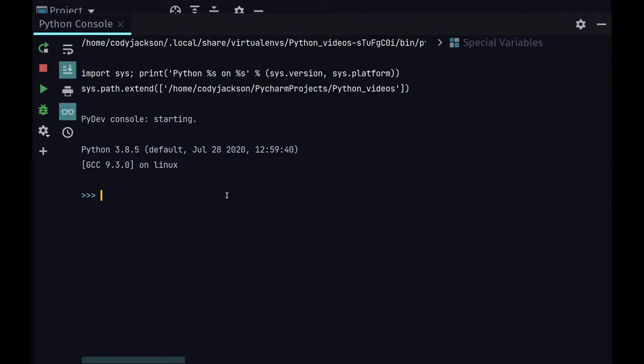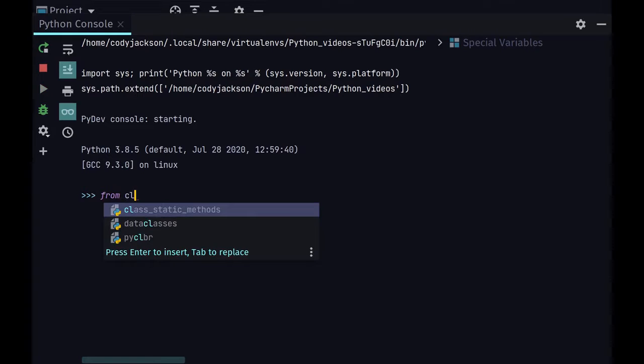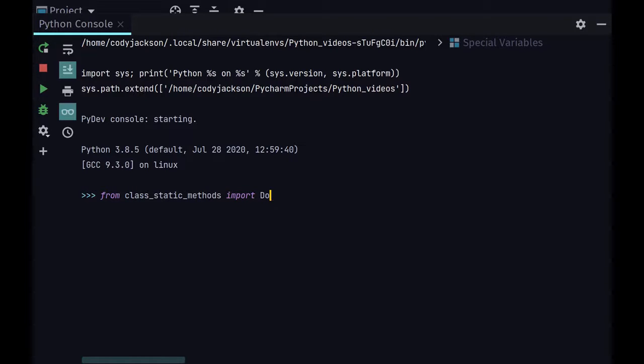So, if we launch a Python console, an interactive console, and we want to import the Dog class that we created, we go to our class static methods, and then we import Dog from there. And that way, we are able to access that Dog class within our Python console. If we did not have __init__.py within our directory, it would tell us it has no idea what we're talking about, and we would not be able to access it directly without going to that directory and working with it.